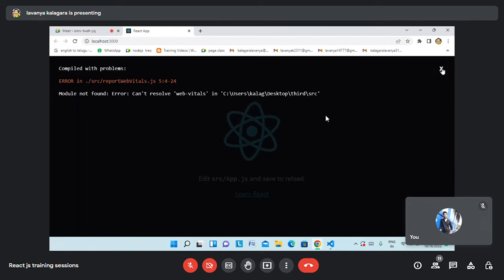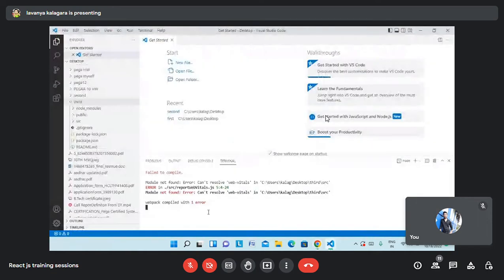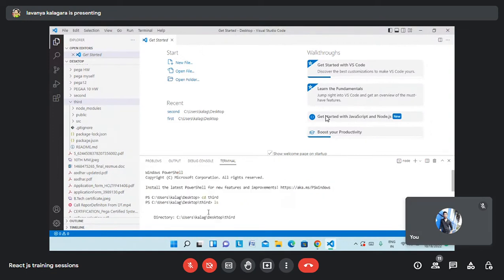Okay, you may have to repeat the same thing, Lavanya, once again. What I suggest is that create a separate folder. You may call it like workspace, and open that workspace folder within this VS Code, and then create the project.